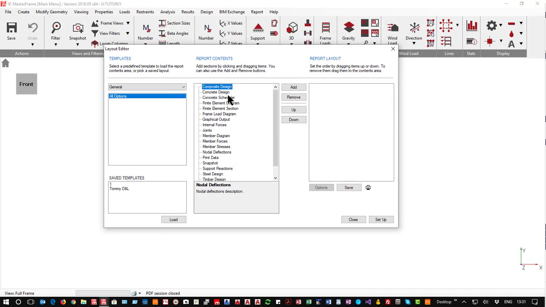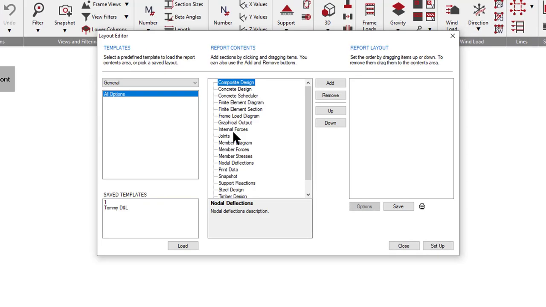So first thing I want is a snapshot. So I'm going to take this and add it. And then I want the frame load diagram. I'm going to add that. And then I want the data file and add that. Maybe take that one and move that one. Oh, I've just duplicated that one. Going to remove that one, going to take this one and move it down. So I've got these three items.